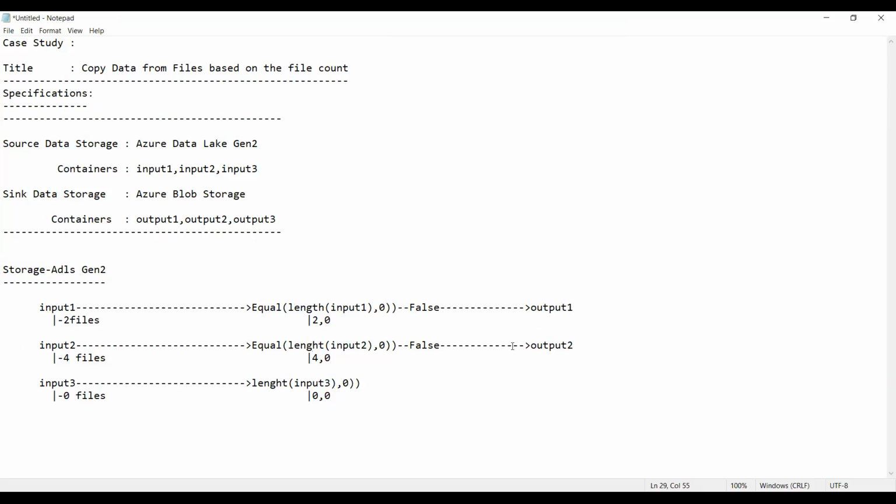Tell me now, guys. True. Yes, so now it is true. This time it is true. So when this time it is true, that means what? Don't carry out the copy activity. True, no container is created here.